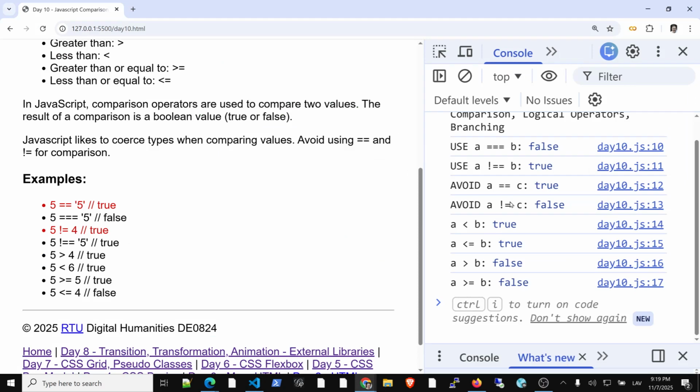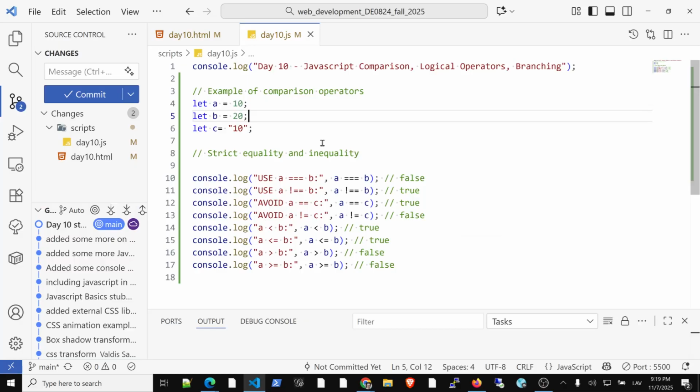So again, use these. Avoid this one. A equals C is true, avoid it. So this one here, these to avoid. The rest are fine. So far so good, right? So we are getting these truth values. And let's add some resources.